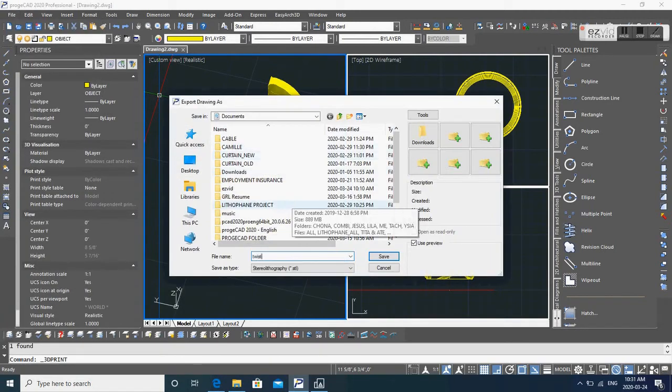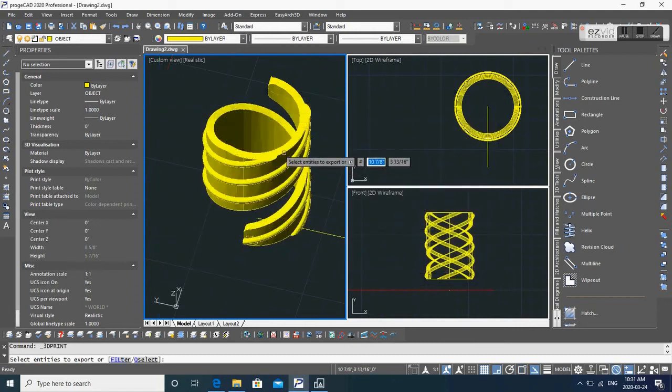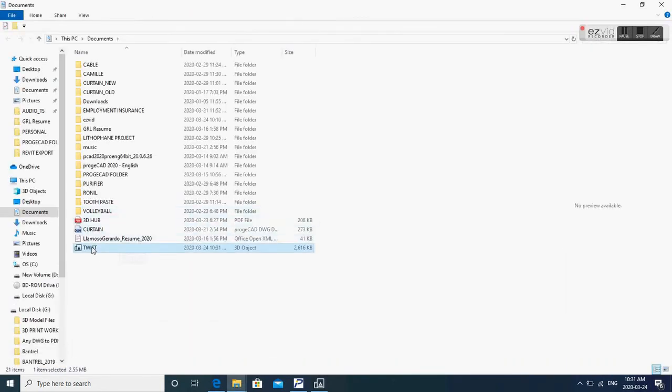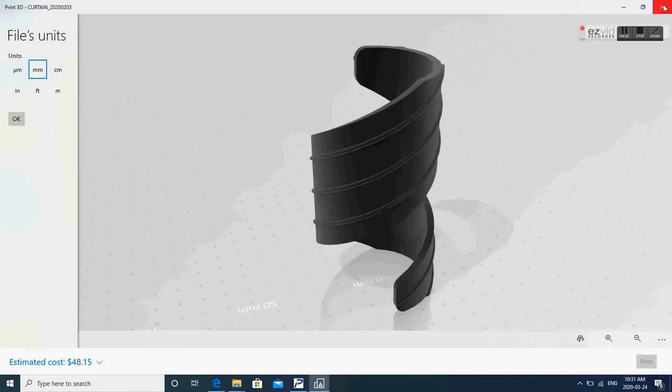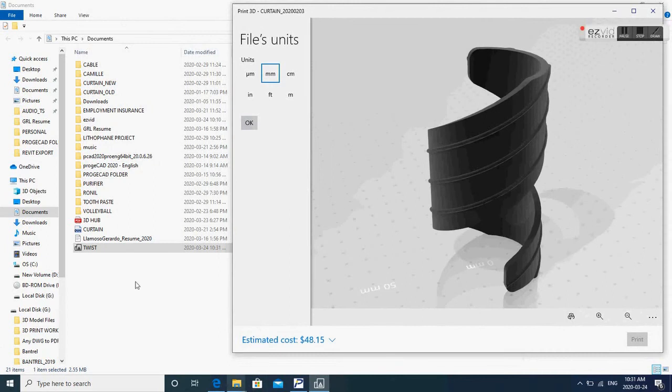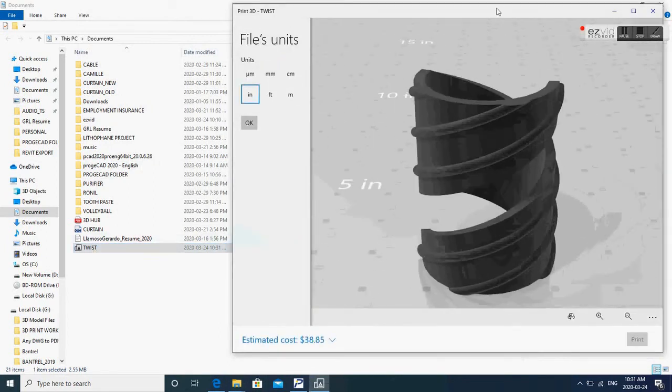In AutoCAD, you'll just do File, Export, and then select an object, and then you can check your folder where you put it. So there's the twist. Okay, so same as that. Let's click on that twist. Oh, there's the twist.